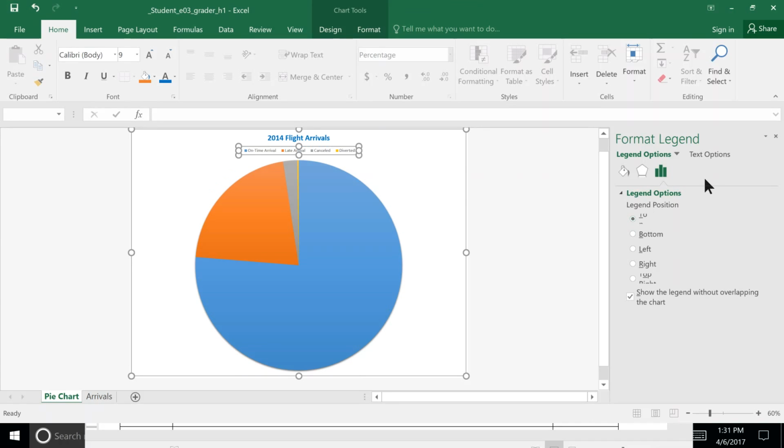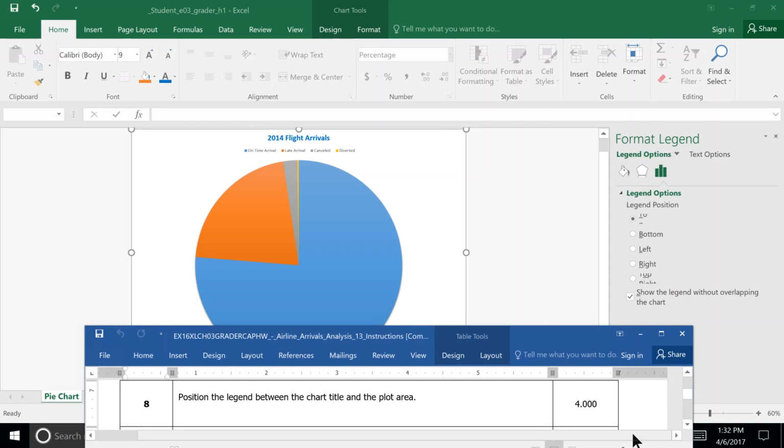Mine's not showing very well. I may have it just too large. But it takes the legend from the bottom of the pie chart and moves it up above the pie chart but beneath the title. And save. And that's the end of step 8.